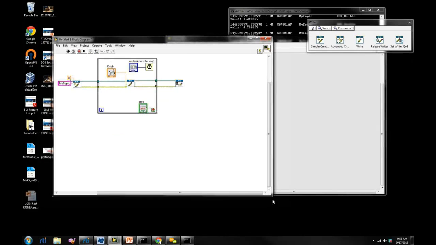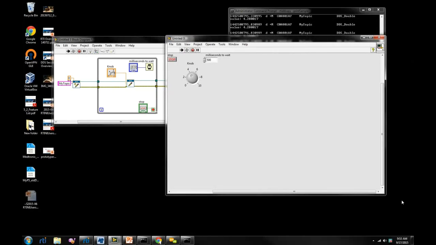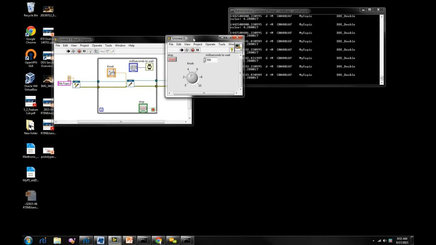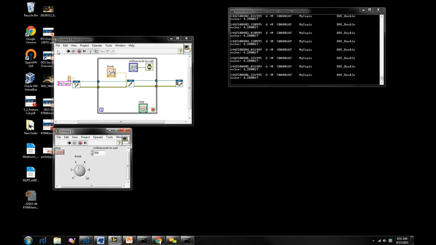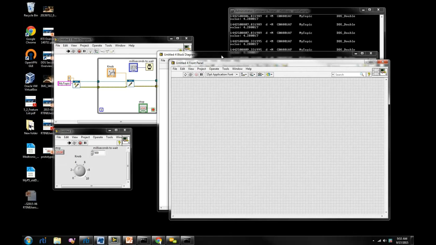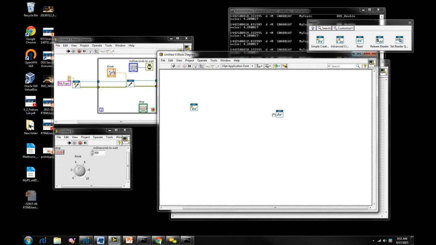Now let's go and build a subscriber. Make this a little bit smaller here. This is my publisher here. So let's do a new VI. And we do the same thing over here. We do a reader. Same thing: the create function, the read function, and the release function.